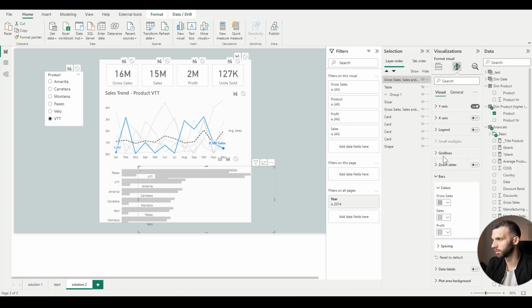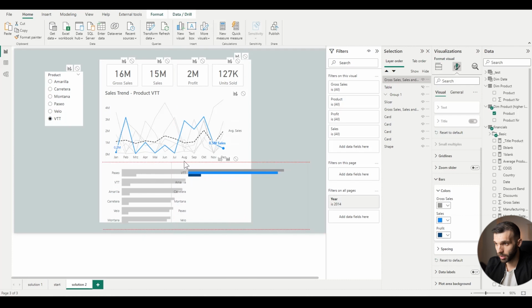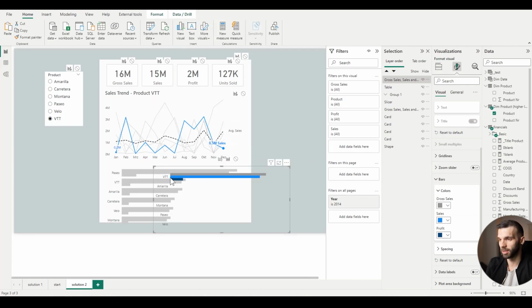Okay, we change the colors here. Gross sales is gonna be, let's make it a bit darker. Sales is gonna be blue and profit is going to be dark blue. Yeah, the problem is that here the selected product has the maximum sales always, because the other products don't have anything really. And what we can do is to have a maximum gain like we had here for the line chart. We will do it with a measure, and this measure is building upon the assumption that the gross sales is always going to be the largest, that it's always going to be larger than the sales.